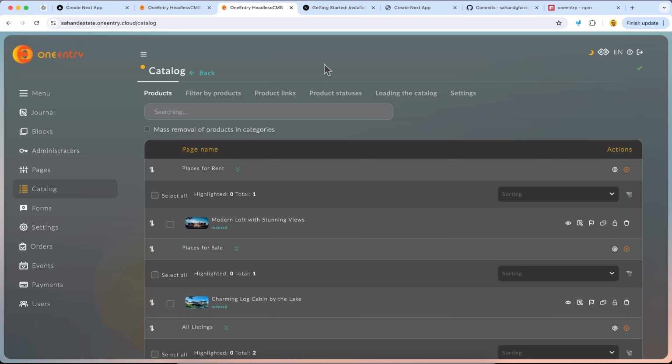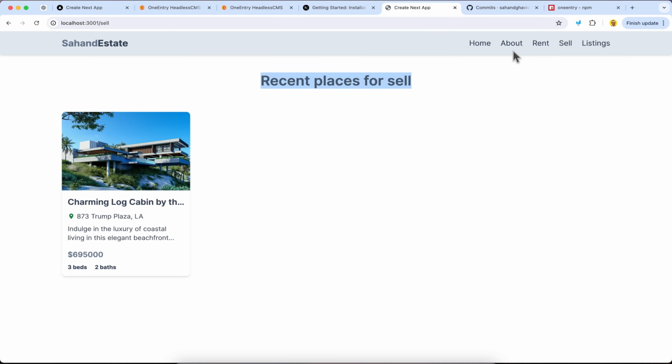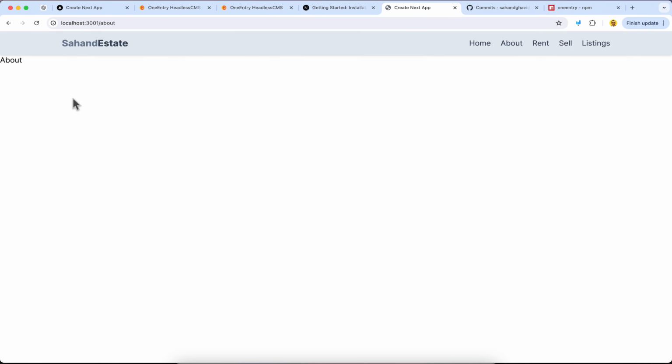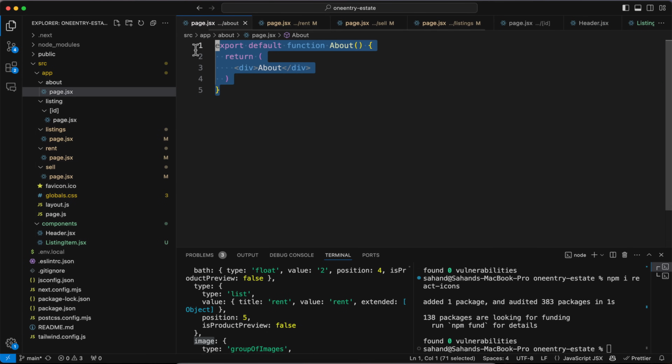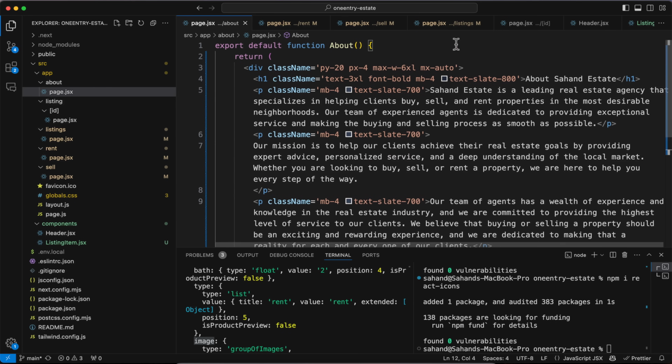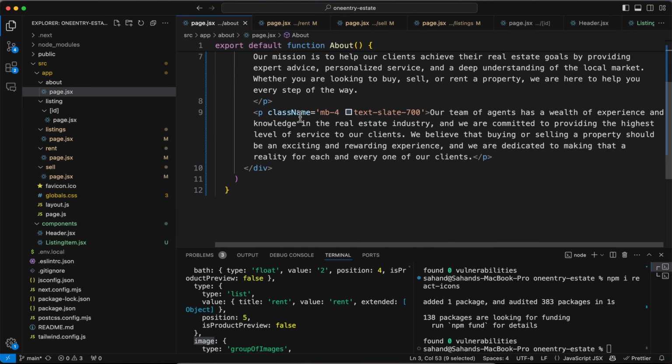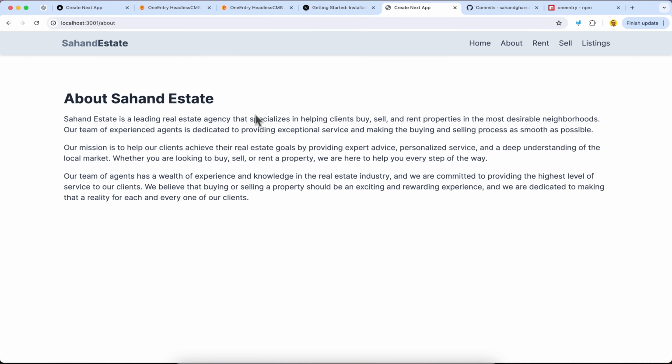I think that's it for this section. We can just complete the about section as well. There's nothing difficult about this page. I'm just gonna grab the code and put it inside this about page.jsx and then paste it here, which is kind of some header and 3 paragraphs. Nothing fancy. You can see it here. So that was it for creating these pages.